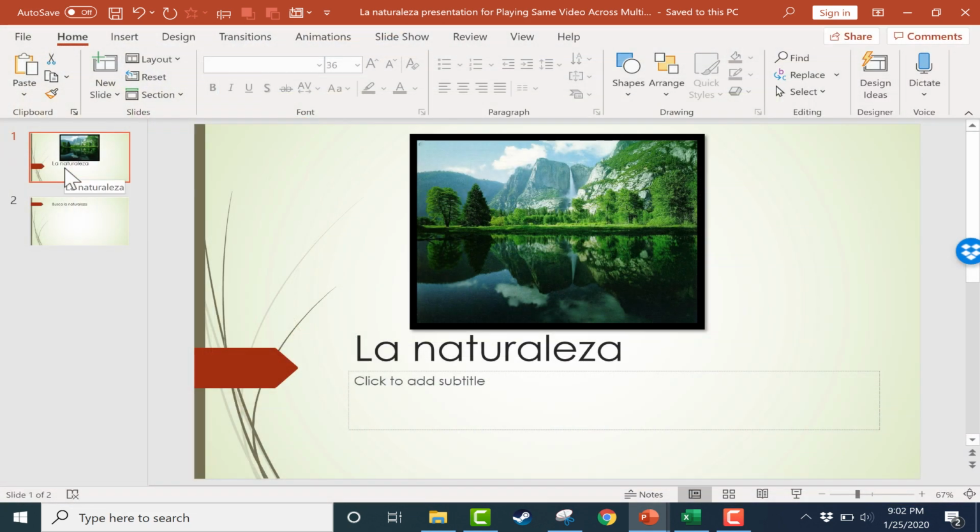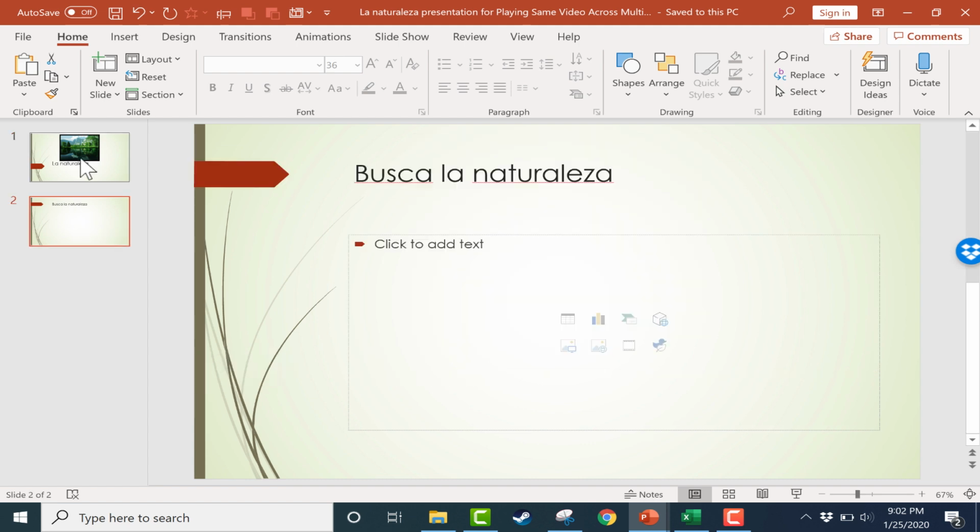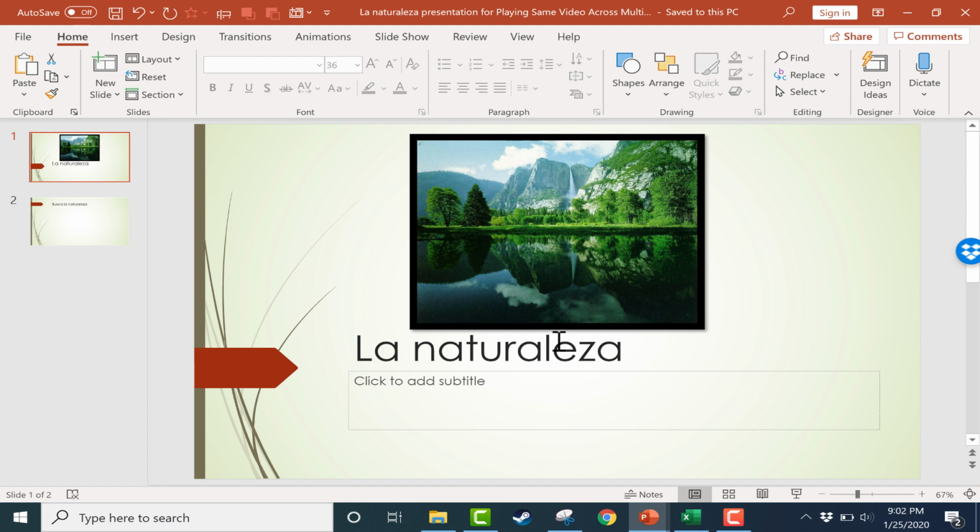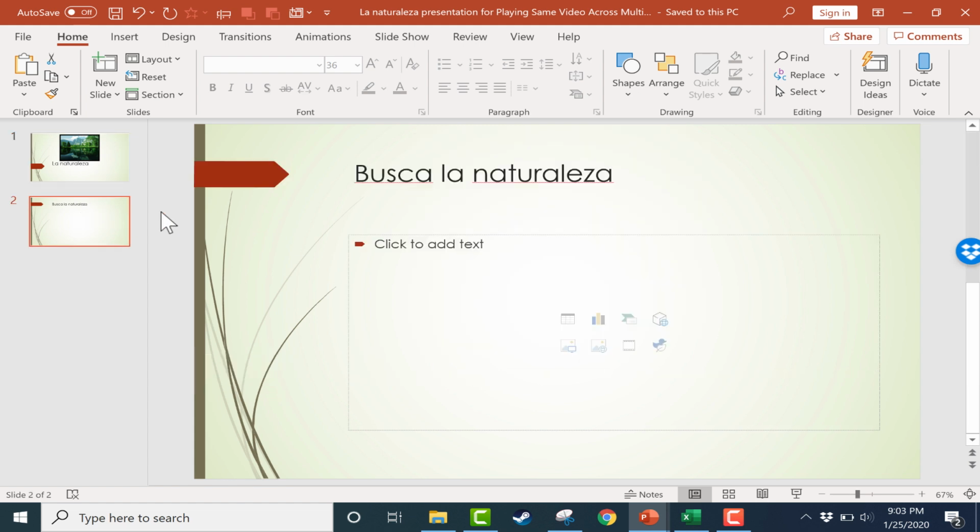So you can see here, I have a short presentation, at least right now, it's pretty short. And this presentation is going to be all about nature in Spanish. And I want it to be an opportunity for students to practice identifying nature and the Spanish words that describe nature. So here on slide number 2, it says, search for nature. And I would like to put a video right here for the students to watch.